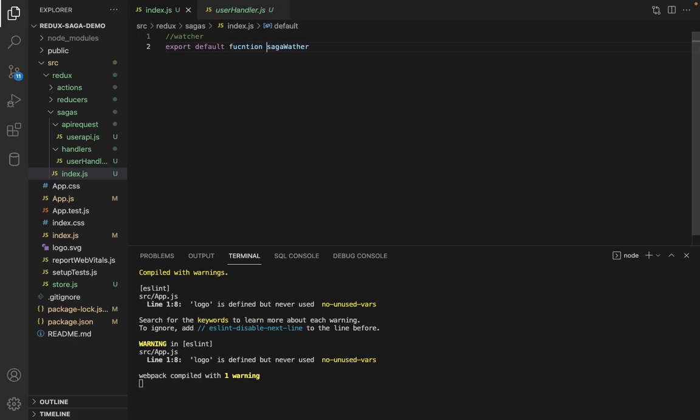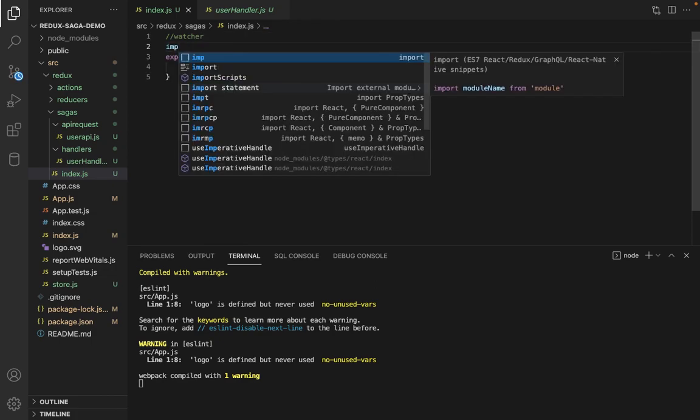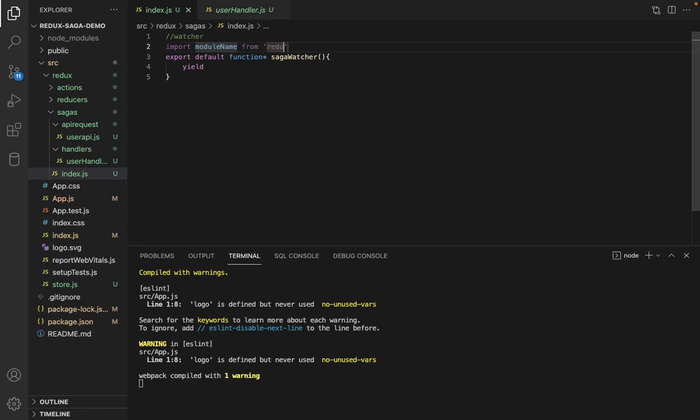So function saga watcher, and this function is again a generator, so I will write something like this. And what it does, it simply yields, and it simply does for me another method, guys, I'm going to use here. So I need to import something from Redux-Saga. That module name is take latest, if I'm not wrong here. So take latest, right? And that is from redux-saga/effects.